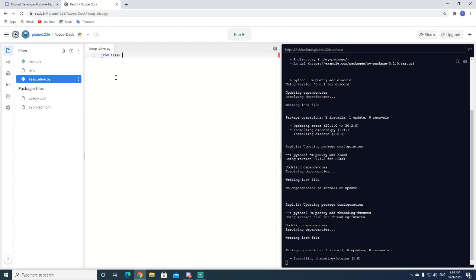From flask, import Flask with a capital F. From threading, import, new line, you've got to put this on a new line. From threading, import capital T Thread. Also import Flask, this should be a capital. App equals Flask, and then quote, and then app.route, this blank, and then do that.